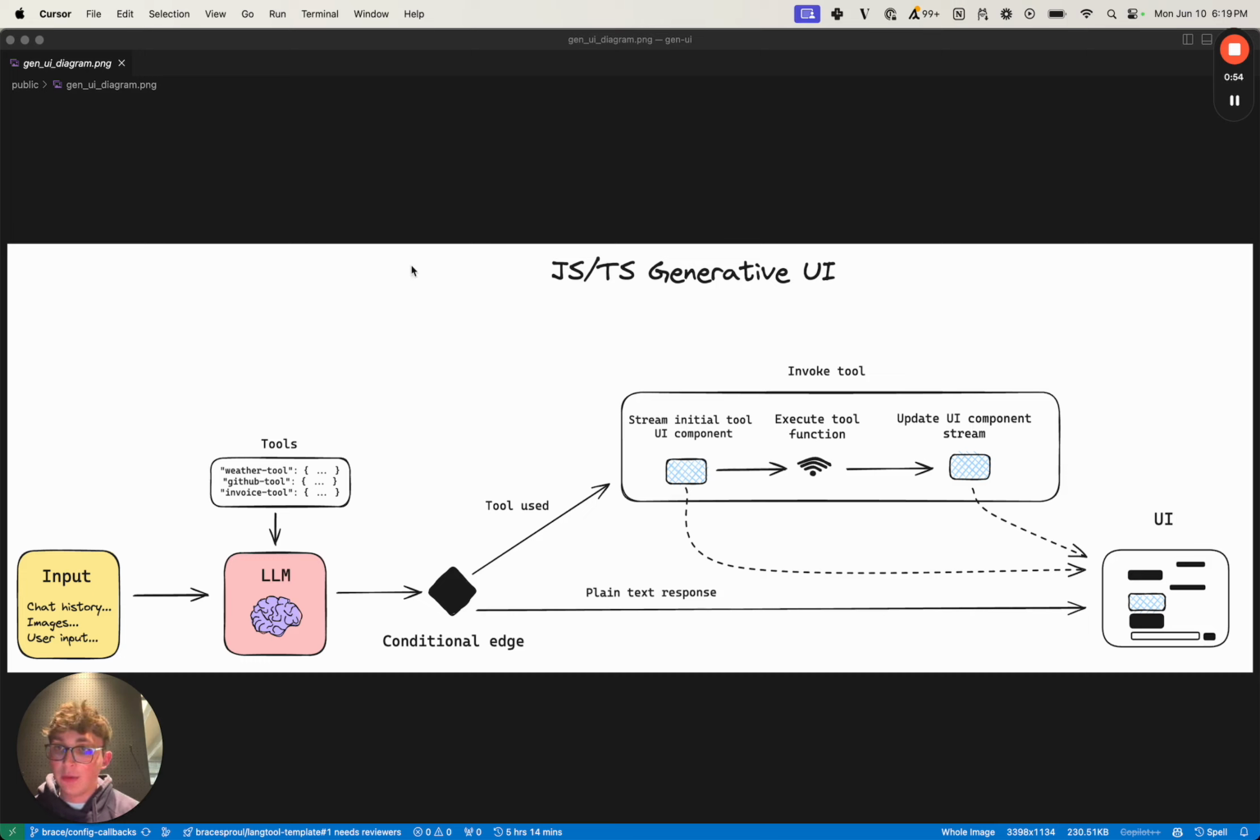So as a quick refresher, this is the high-level architecture of what the chatbot we're going to be building today will look like on the inside. It takes some inputs, user input, any images, some chat history, and sends that to an LLM. The LLM has some tools bound to it. Then using that response, we have this conditional edge. If you're familiar with LangGraph, you should know what a conditional edge is. If not, I'm going to link a video going over LangGraph, which you should watch because that is what we're going to be using to build our LangGraph agent in this video.